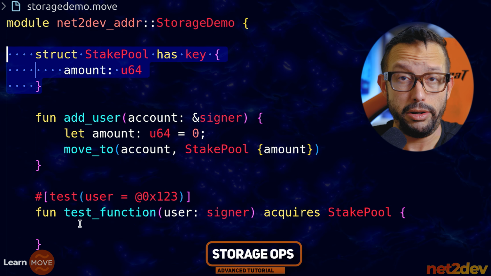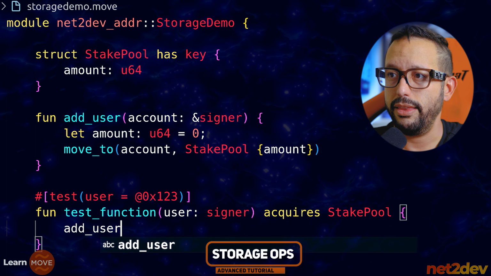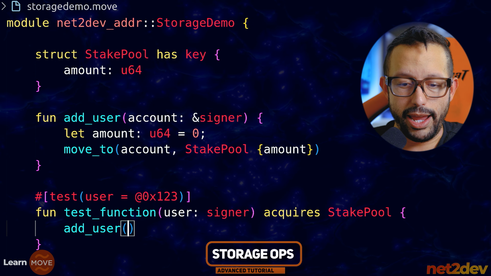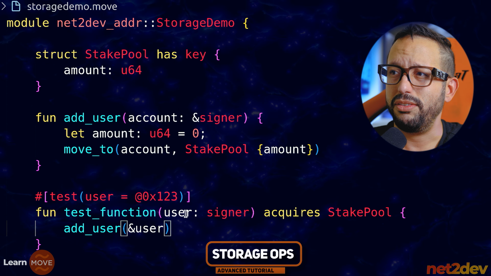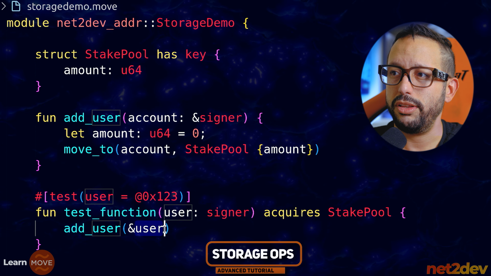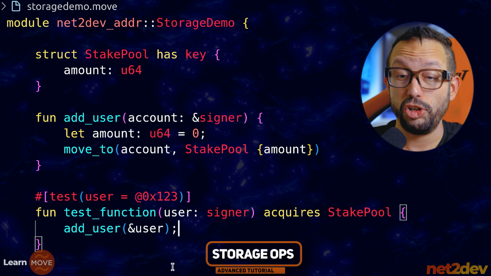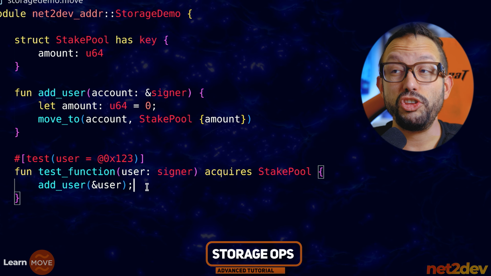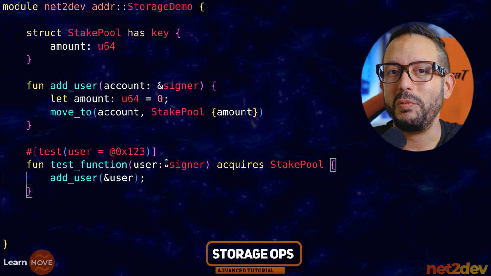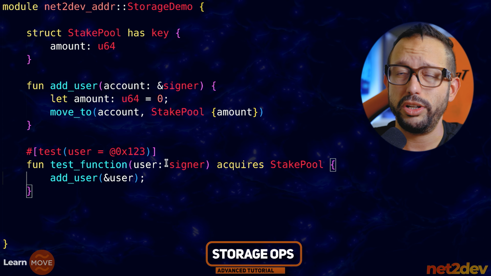Let's create that storage for that user. I'm going to say add, I'm going to pass that function. Let's call this, and I am going to pass the reference to user. Okay, so we are effectively passing this reference right here. Beautiful. This should do it. And by the way, we are going to minimize a little bit. Perfect. This should do.